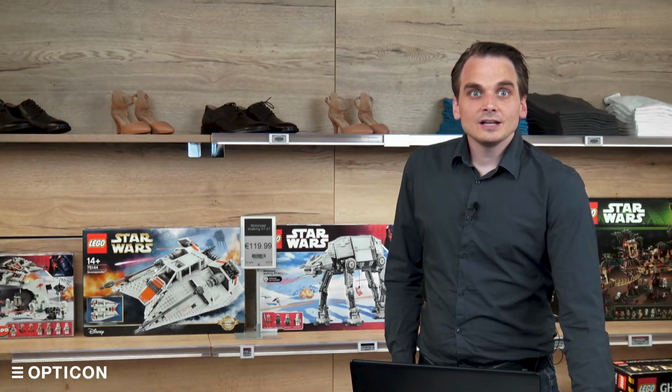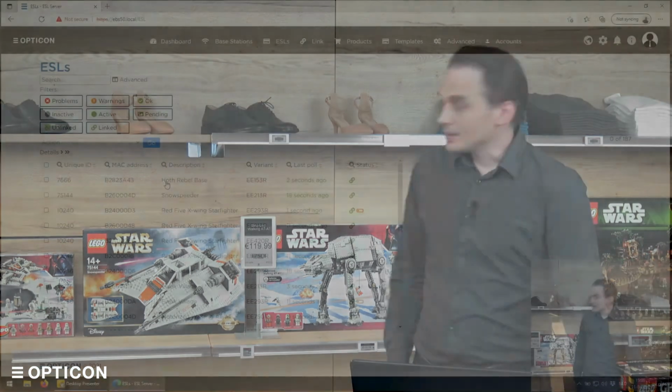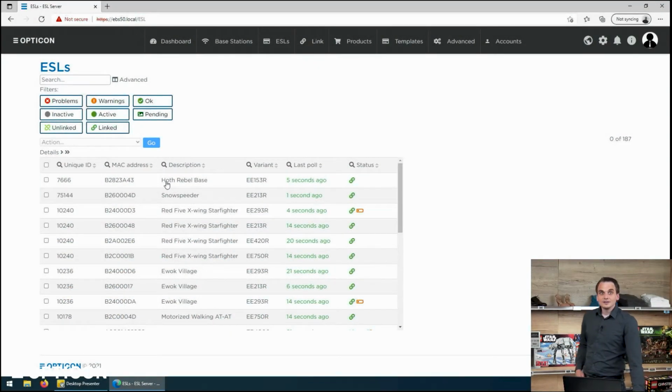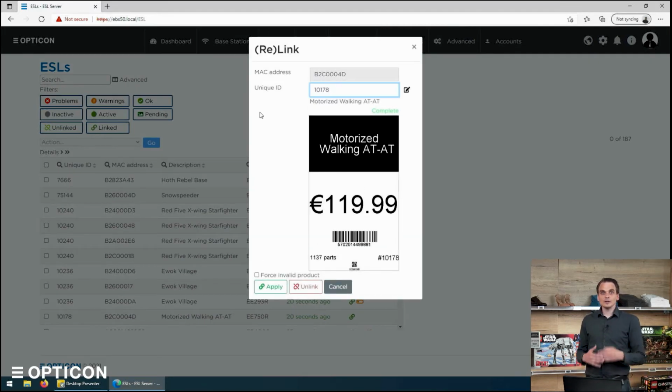So let's click on one of these ESLs, and I'm going to click on the large 750 that we have, which is this one. And if we click, we by default get the link screen. The most important part, of course, of an ESL is that you want to show information from the database. You get the MAC address of the unit you clicked at the top. If it's already connected, it shows the unique ID. It shows us a preview of the picture that is shown on the ESL.